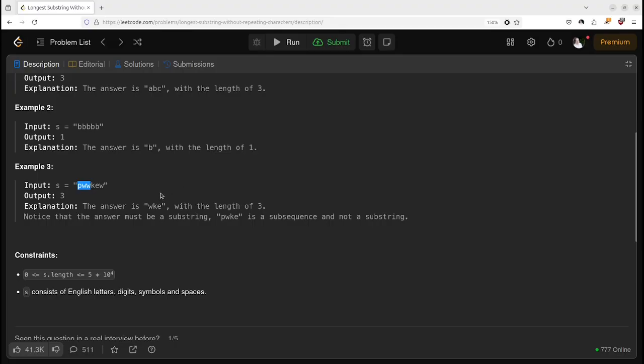Okay, so let's see here. The length of our string is going to be between 0 and 5 times 10 to the 4th. It consists of English letters, digits, symbols, and spaces only. So that means that we're dealing with ASCII. That does make the problems a little bit simpler. In some cases, UTF-8 is a pain in the butt.